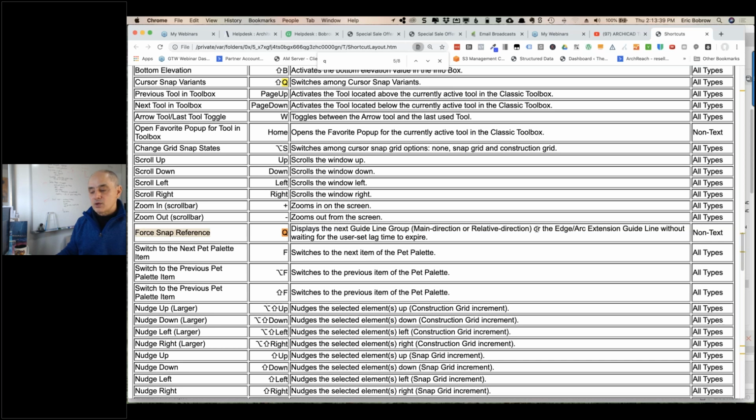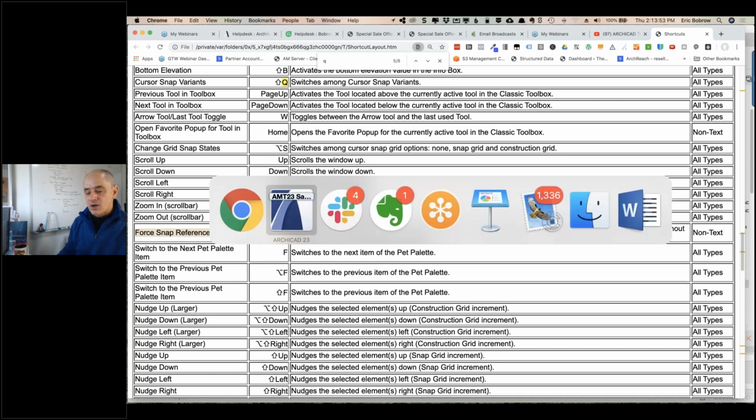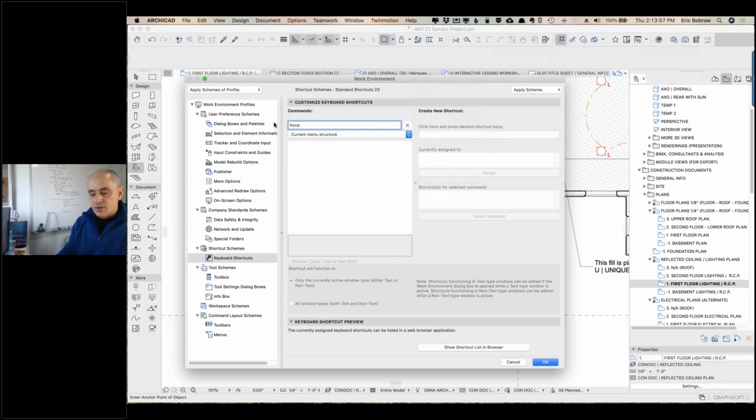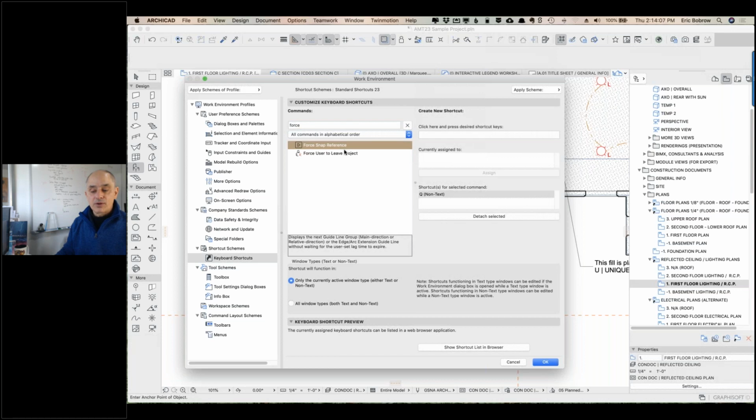It displays the next guideline group or edge LARC extension guideline without waiting for the user set lag time to expire. So there you go. That's what it was. You can change that. So since it's force snap reference, if I go back to ARCHICAD and I go force, oh, it's not in the current menu structure, so I can't find it. But if I do all commands in alphabetical order, here's force snap reference, and here's the Q. So that's the other trick, is that some commands are not in the menus.